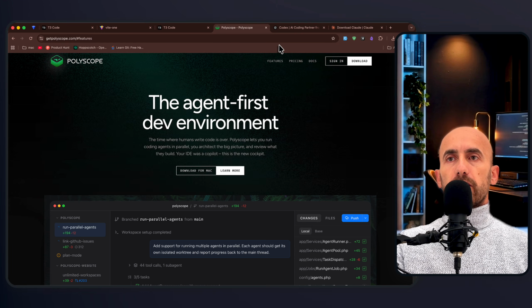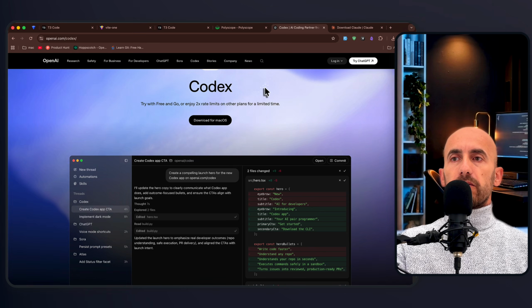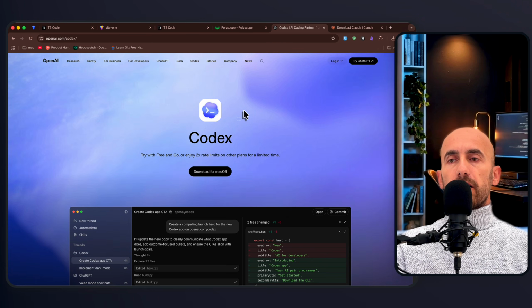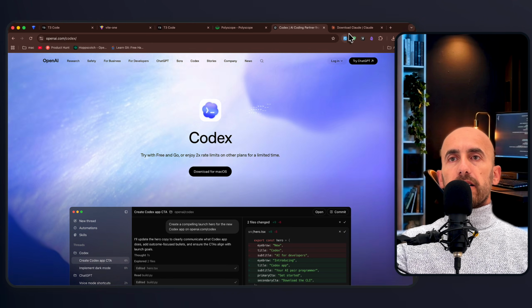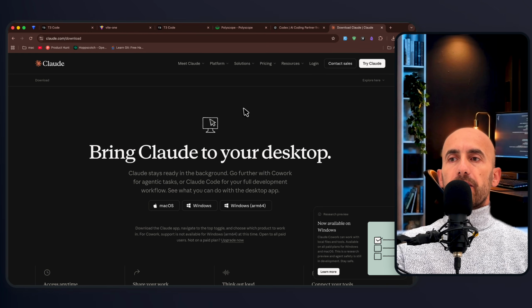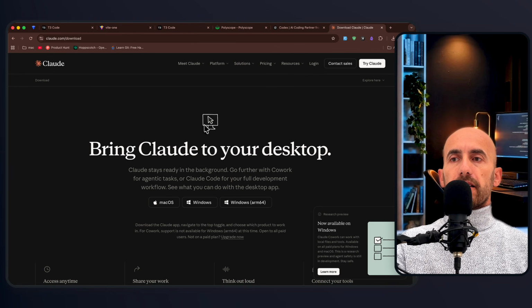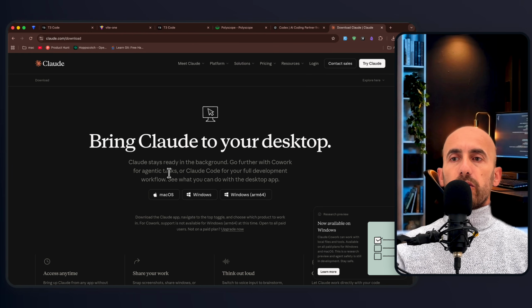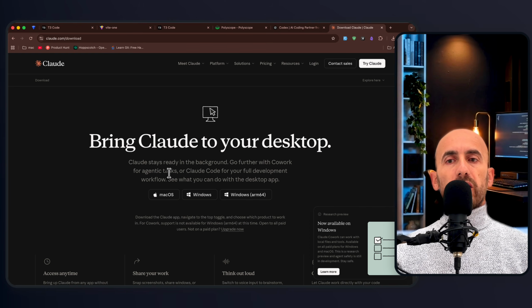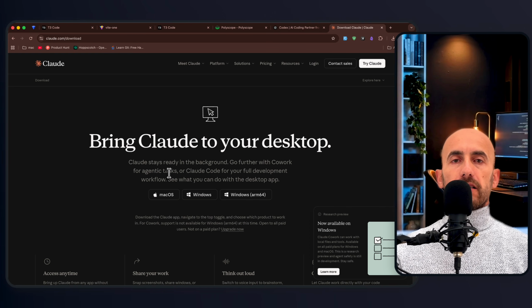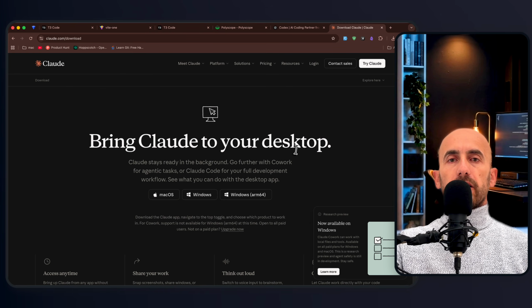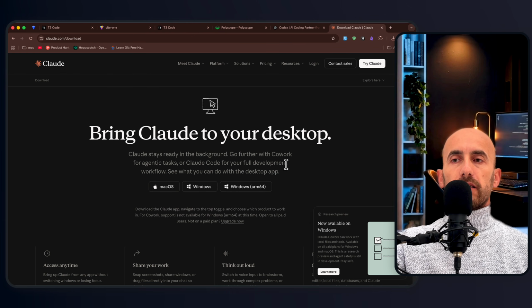Also, if you go to Codex, the same thing. We have download for macOS. Claude is offering it also for Mac and Windows, which is what we need, I think. Also, we need it for Linux, because we also have developers working with Linux. So why not support all 3 operating systems? Now let's open these.